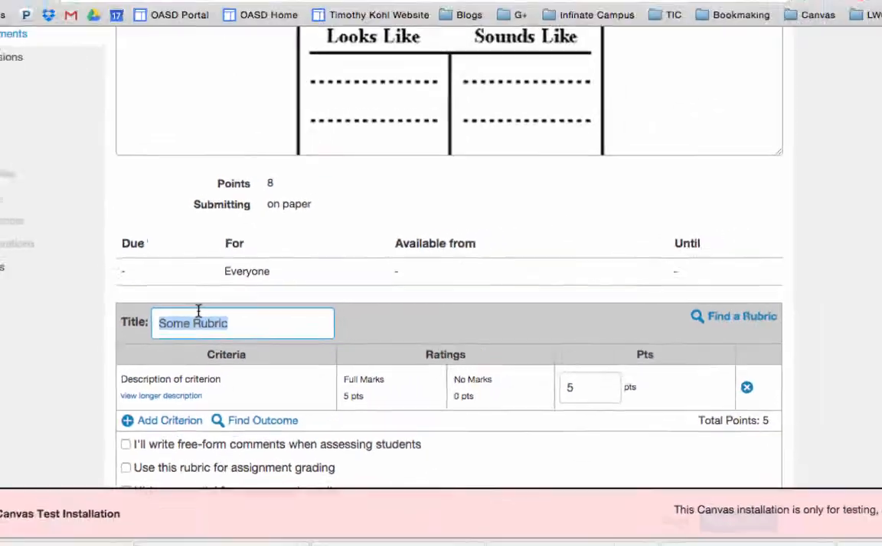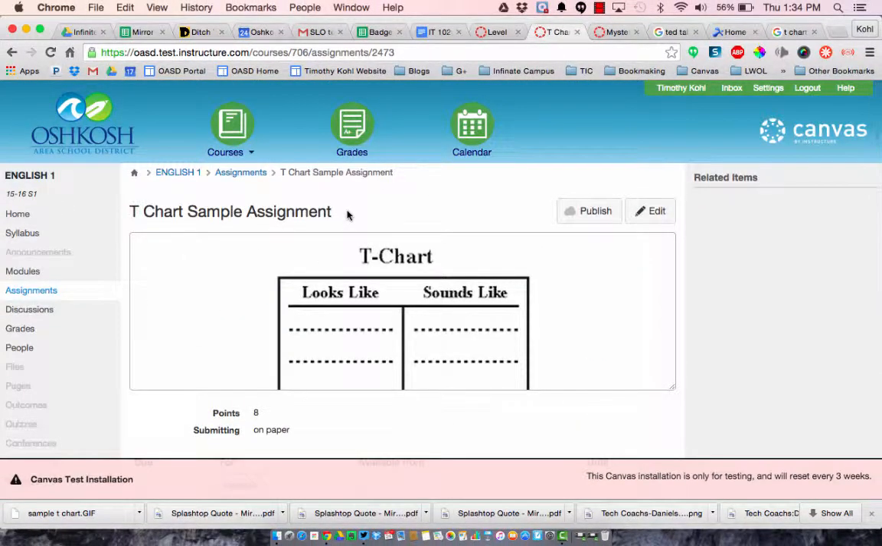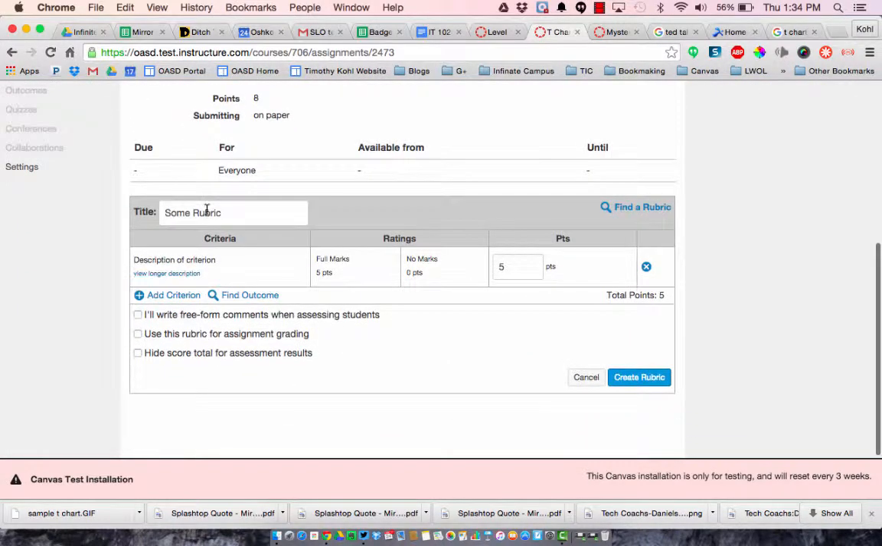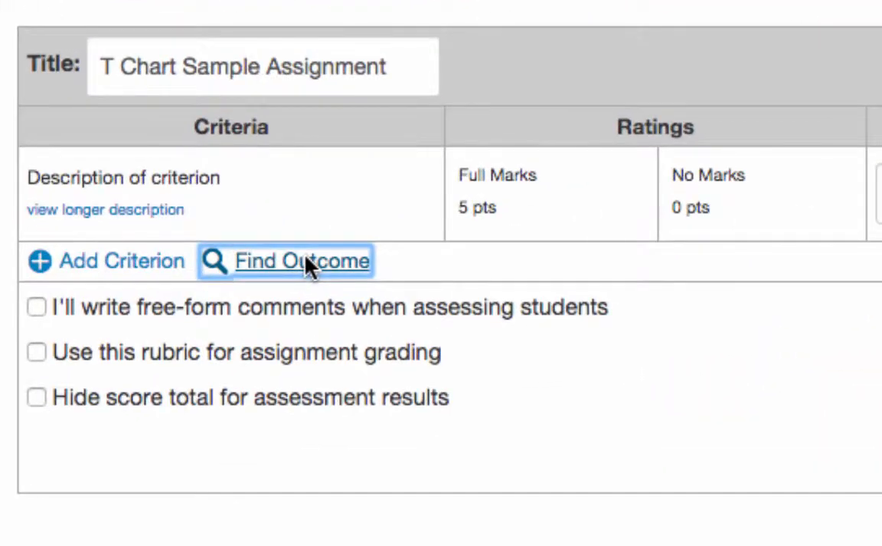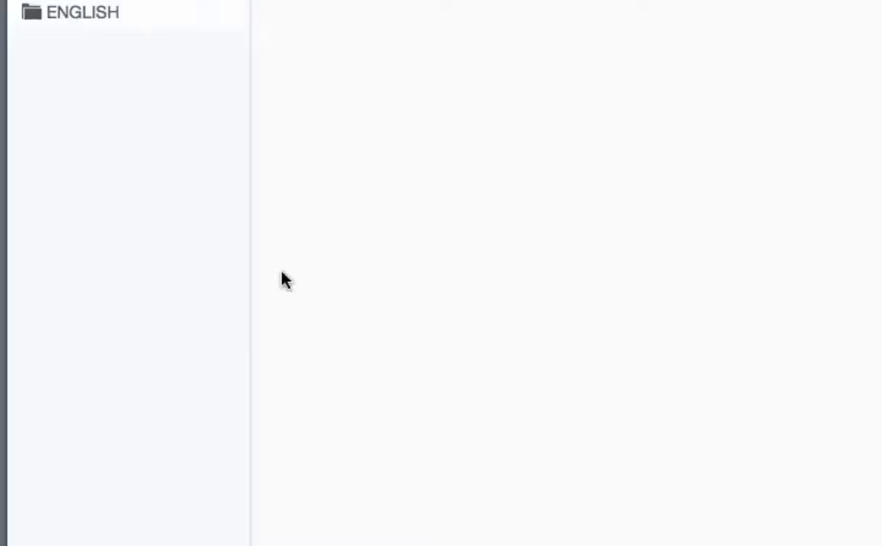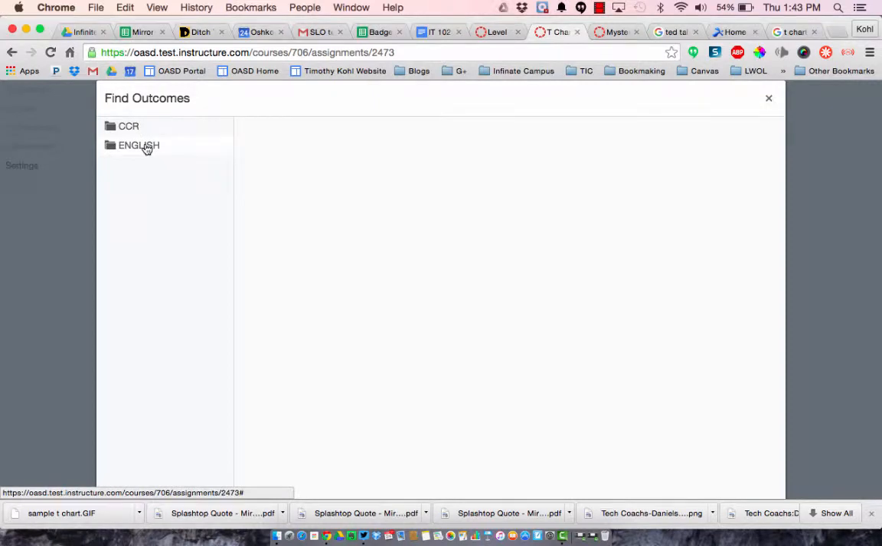At the bottom of the assignment page, click on Add Rubric. Canvas automatically gives you a blank rubric. Carefully name your rubric so that you'll be able to find it in the future. Using the title of the assignment might be a good idea for now. We need to add outcomes to this rubric to be assessed using SpeedGrader. Click on Find Outcomes. This teacher has already uploaded their standards into their Canvas course.